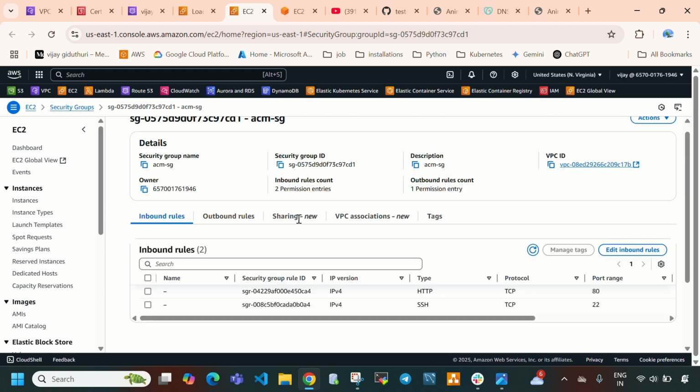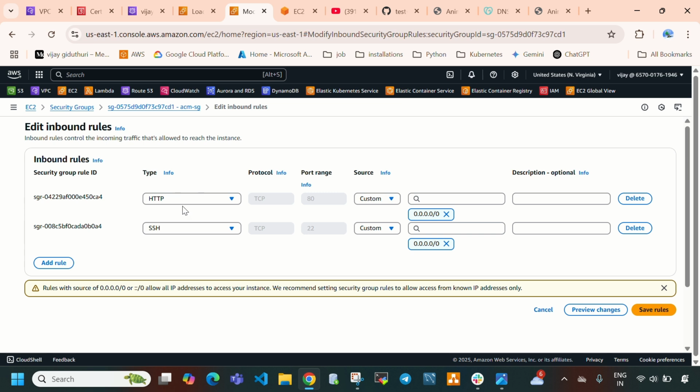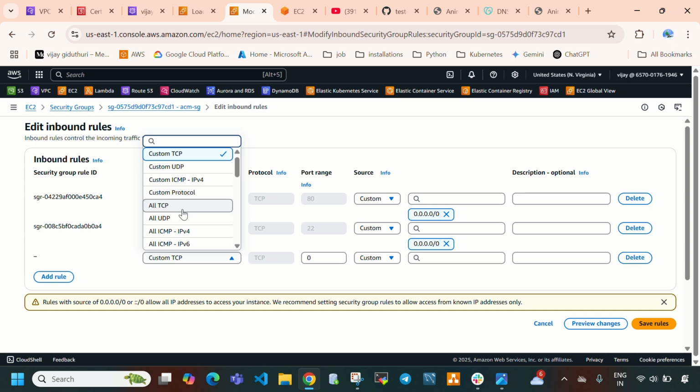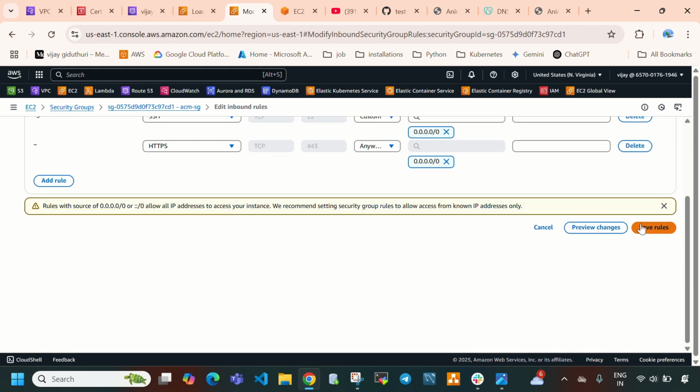Let's wait. Here in inbound rules, you need to select edit inbound rules. Currently it is listening on HTTP, which is port 80, and it has only SSH, which is 22. But we haven't provided port 443 for HTTPS, guys. So you need to add that rule also. Select add rule, and select HTTPS. Automatically it takes port 443. By default HTTPS will run on port 443. Here I'm going to select anywhere from IPv4, and select save rule.